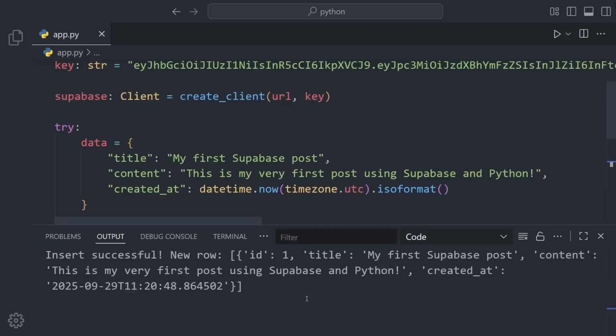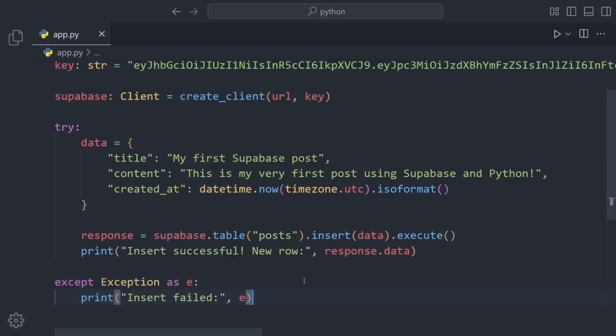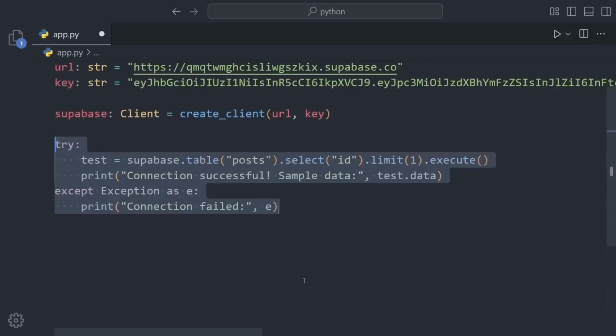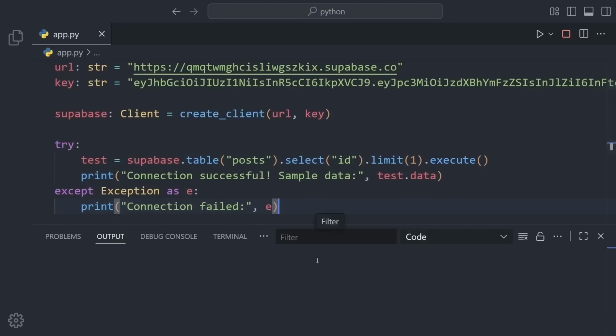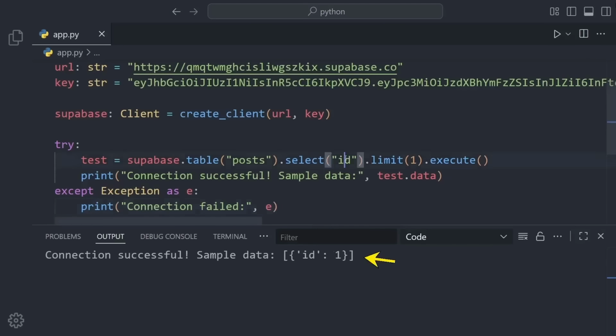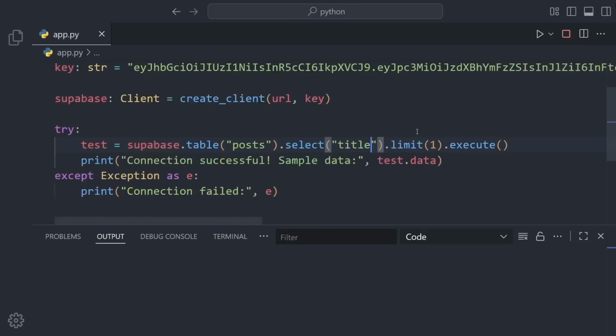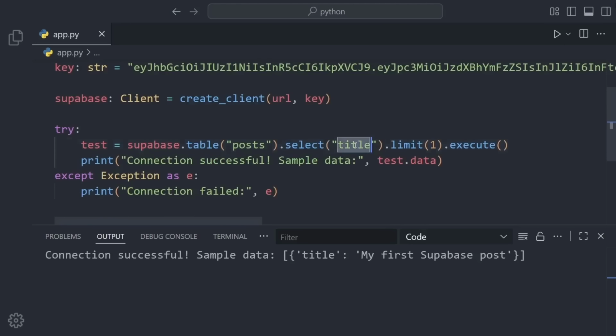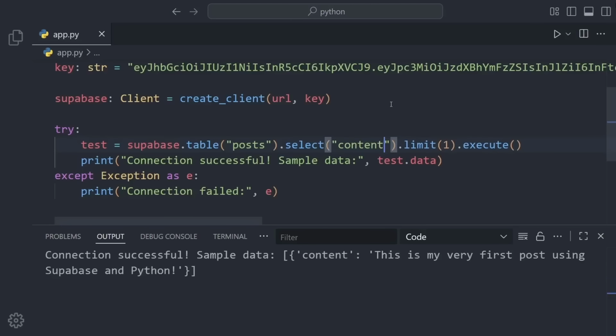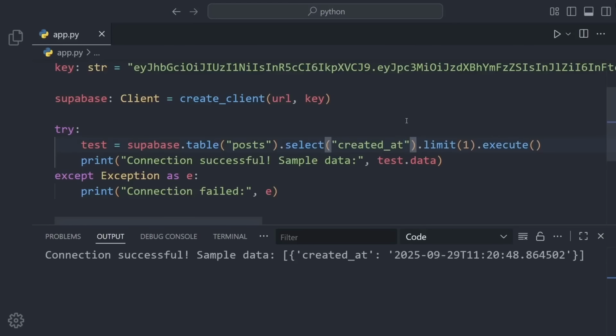Now, to make sure the data is really there, let's do a quick select, just like we did earlier. First, let's select the ID column from our table and run the code. And there we go. We've successfully fetched the ID. Next, let's fetch the title column. The point here is that you can pass column names to the select function to fetch exactly what you want. I want to show all the columns one by one so we can see ID, title, content, and created at individually. Of course, if you want to grab everything at once, you can also use the asterisk to fetch all columns.